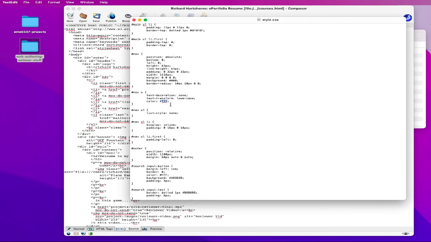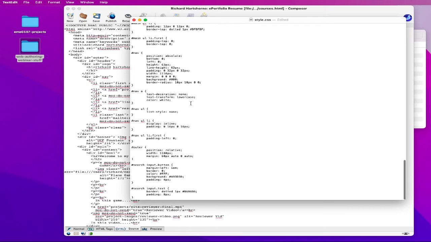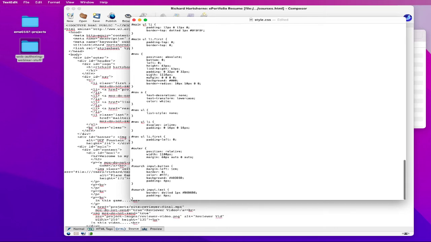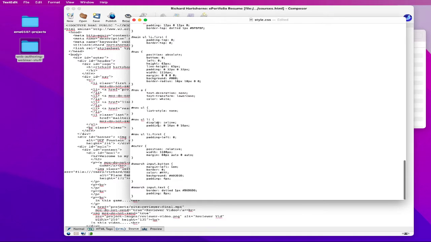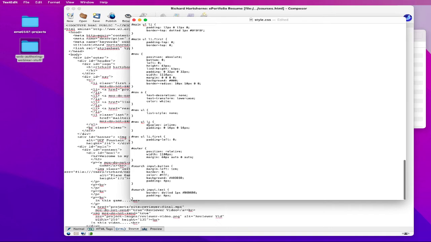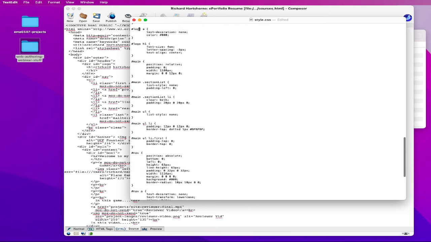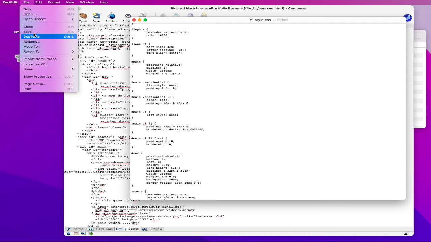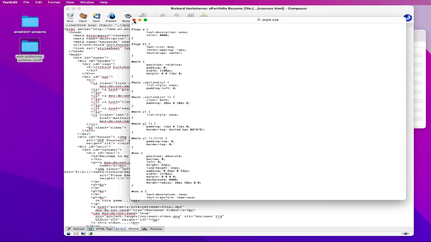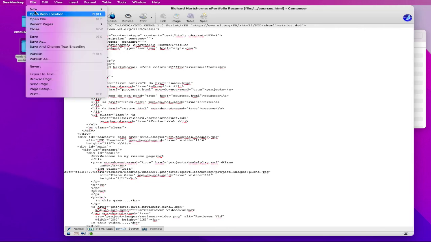So I'm going to change this to white. FFF, I'm not sure what that is. I'm just going to go ahead and say nav A is white. Let's see if this works. And then nav underline, list style none, don't need to worry about that. So this should work. So I'm going to go ahead and save this style sheet. And then I'm going to go ahead and save.